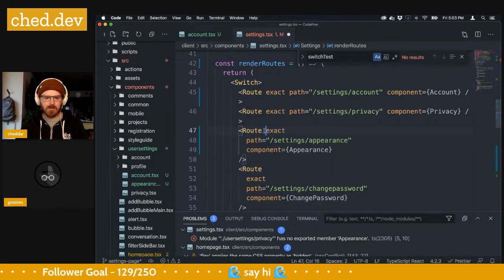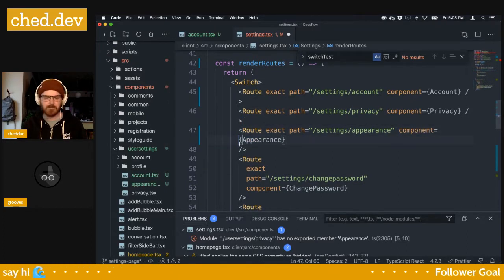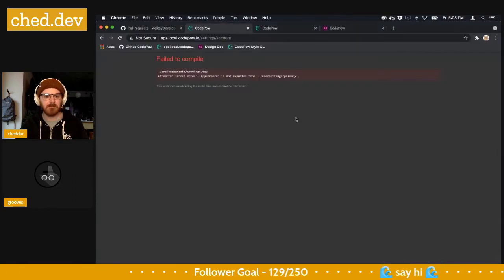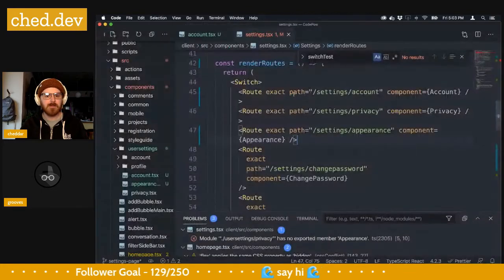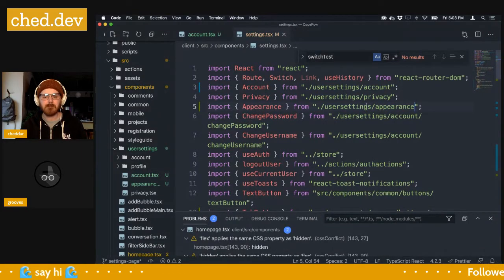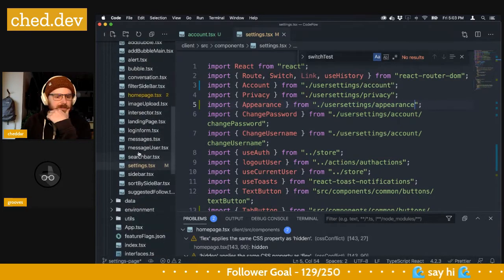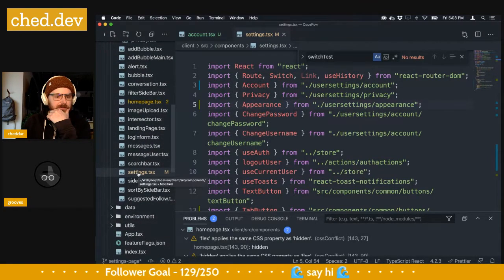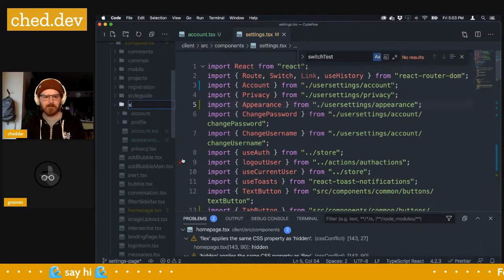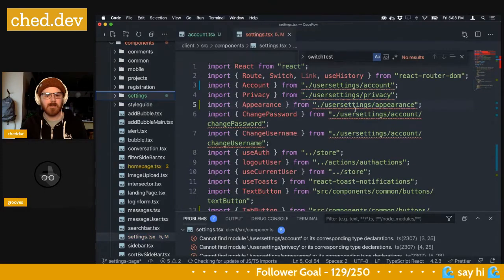I wonder why those other ones are on the same line and this one's not. I wonder. It's not exported from privacy. That's right. It's exported from appearance. I hate that we call it user settings. Can I just rename it now? Oh, it's because we have a settings page. Let's rename it. Yes, automatically update.